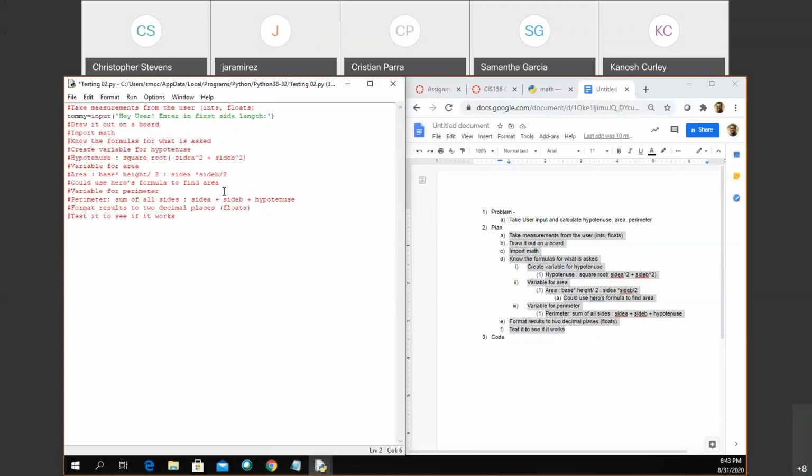Is Tommy a good name for this variable? And if your name is Tommy, you may think it's a great name. Tommy, as your name, is a great name. But no, it's not a great name for this variable. Anyone have any reasons why Tommy's not a good name for this variable?